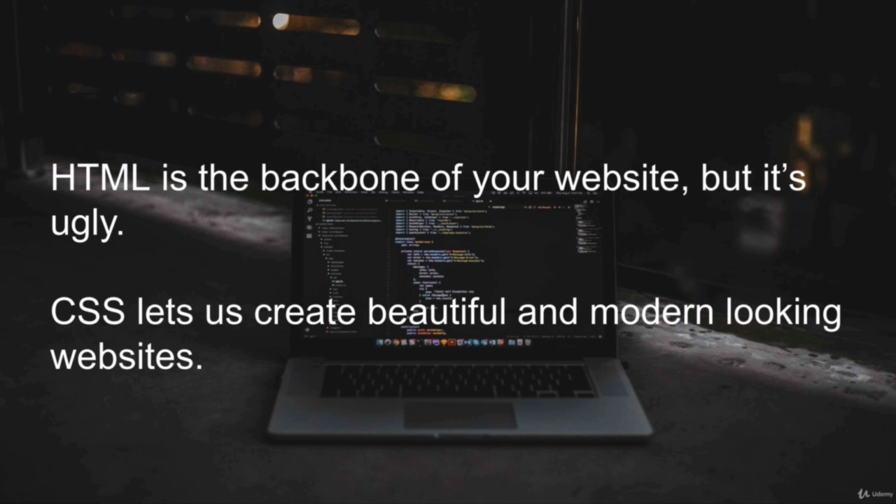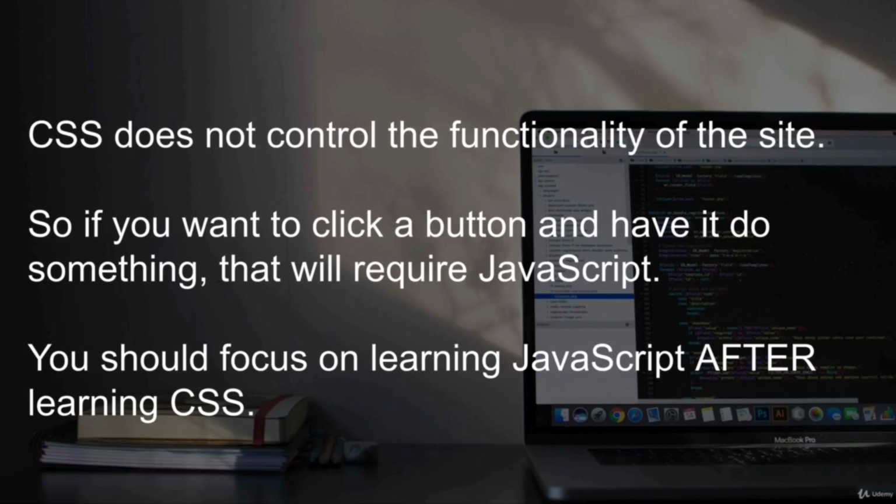How this works is CSS is a layer on top of HTML. So we write regular HTML and then we make it look and act really, really nice by overwriting the default settings that a browser gives us with HTML. We can change all of that with CSS. So CSS, or Cascading Style Sheets, do not control the functionality of a website. If you want to click a button and you want it to do something, that actually requires JavaScript.